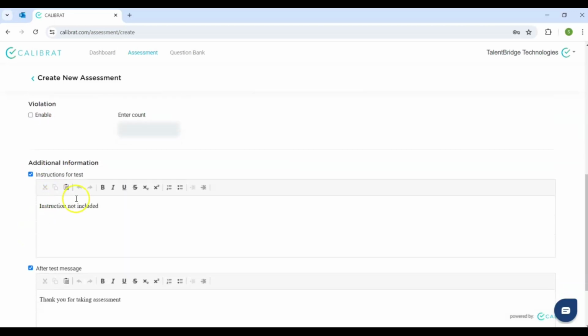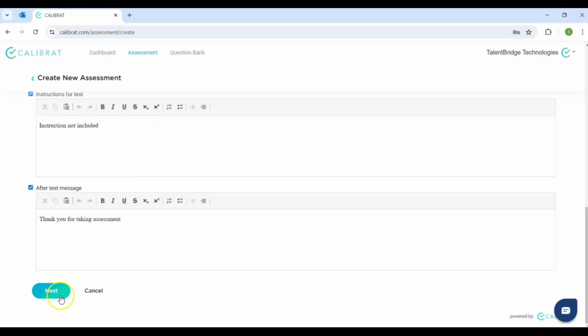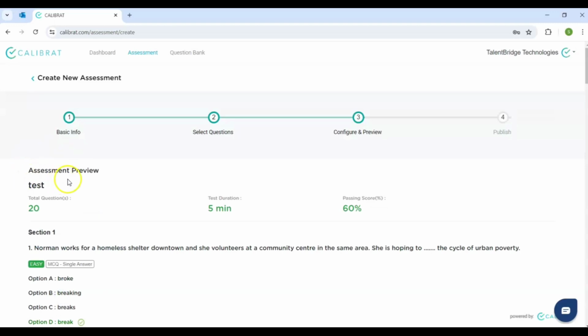If you want to add any instruction, you can manually enter it here. After finishing these basic configurations, you can preview and publish the test.